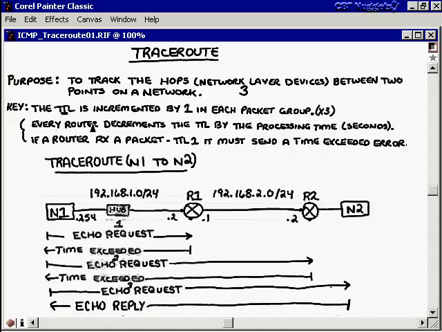Every router decrements the TTL, or time to live, by the processing time in seconds. All right, when this packet gets to R1, it had a time to live of 1. R1 will take some computing time on that packet. It is never as long as a second. But this measurement is in seconds, so the least it can take away is 1 second. When I decrement this by 1, I'm going to have a time to live of 0 on a packet residing at the router. Let's look at our next rule.